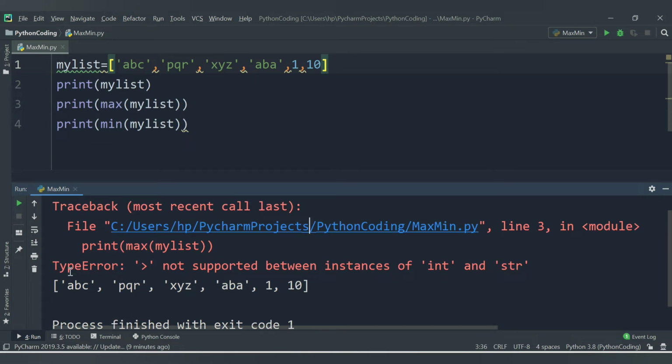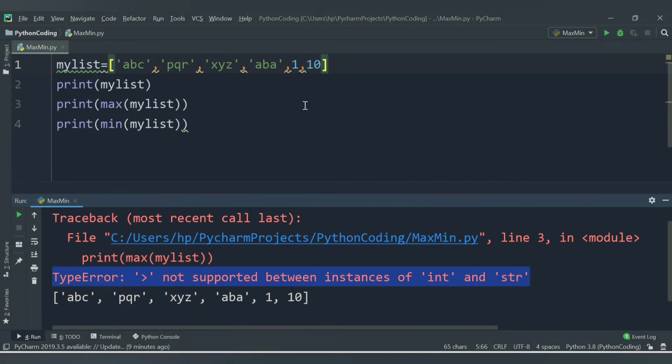What the issue says is type error, not supported between instances of int, meaning integer, and str, which is string. So it is not supported, meaning these two functions max and min are not supported for the instances of int and string both. They can work separately for integer as well as string, but cannot work combined for both. So what we can do, let's say if I make these numbers strings, if I pass them inside inverted commas, then they will be considered as strings. So let me save this and run now.